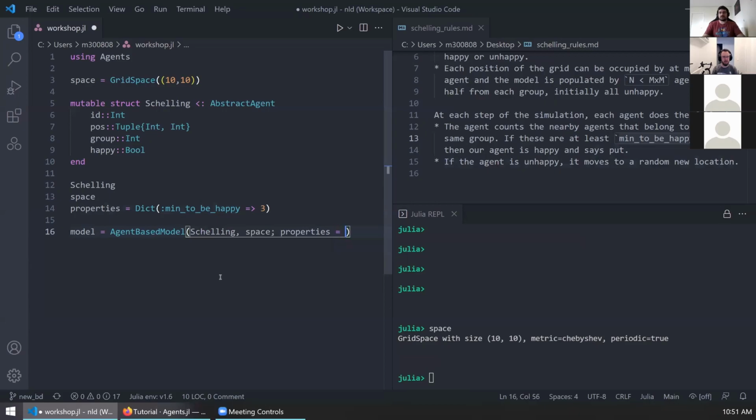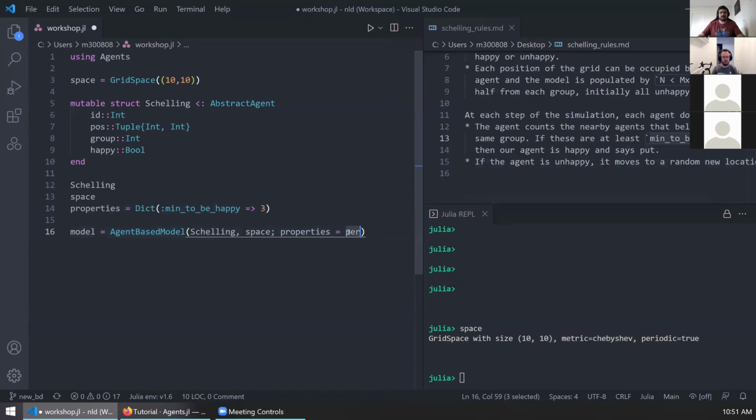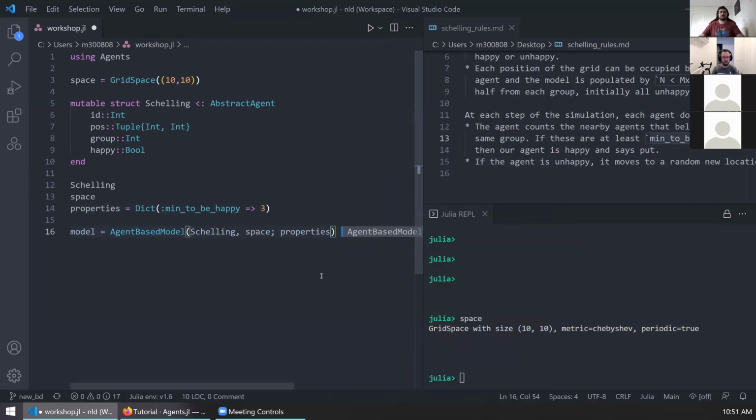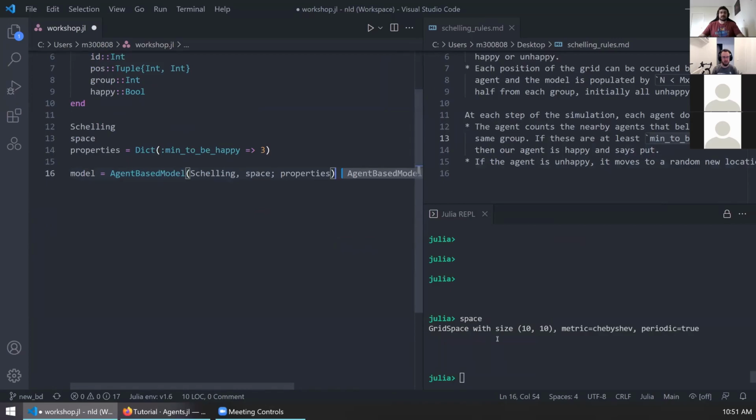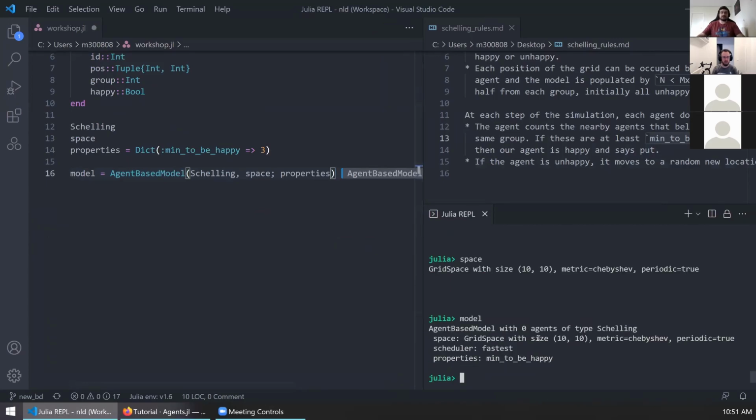Okay, notice that properties is a keyword, so I could write it like this, properties equals properties, but because the keyword and the variable name are the same, I don't have to do this. This is not a feature of Agents.jl, this is a feature of Julia, so this evaluates perfectly. And it's finished, and because the model has a nice pretty printing, I have it here in the console. So it says, this is an agent-based model with 0 agents of type Schelling. It has this space, and it has this scheduler.